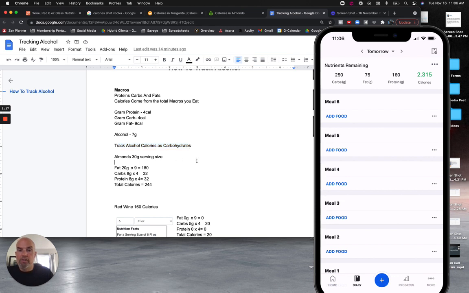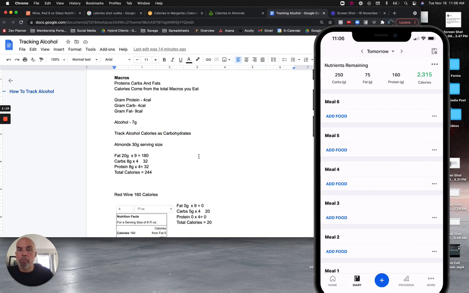I'm going to give you a couple of examples to understand how we come up with total calories. We've got almonds here. A serving of almonds is about 30 grams. This is the one I have every day. You get 20 grams of fat in that serving, so 20 times 9 gives you 180 calories. Carbohydrate is 8 grams per serving, so 8 times 4 is 32. Protein is 8 grams as well, so 8 times 4 is 32. So 180 plus 32 plus 32 gives you 244 total calories, and that's where they come up with the calories for the almonds.